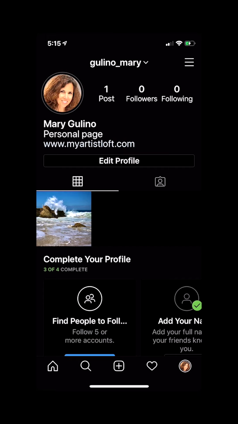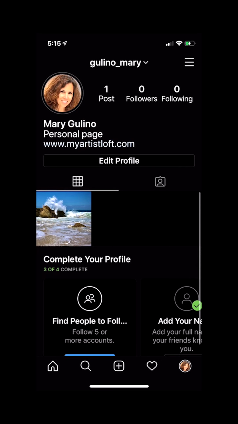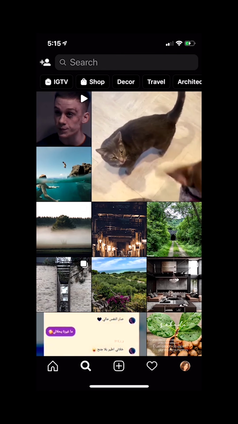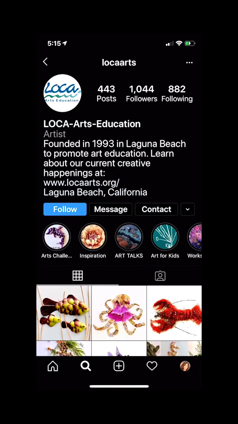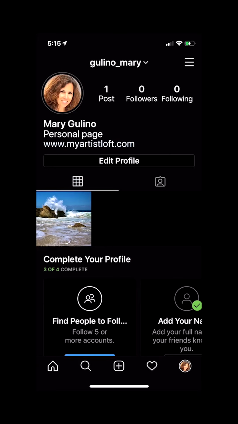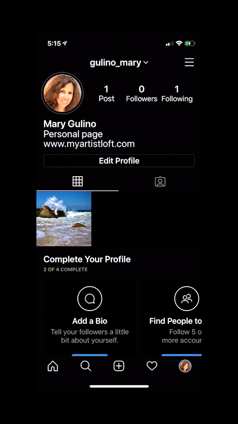Okay, now Instagram would like me to follow some people, so I can do that either by going into my contacts or Facebook fan page, or I can look them up by clicking on the magnifying glass and typing in some names. So I know I'd like to follow Loka Arts, so I will click follow, and now I am following them. And if I go back to my account, you can see that if I refresh my screen, I now have one person that I am following.